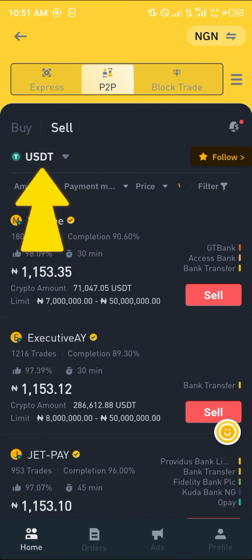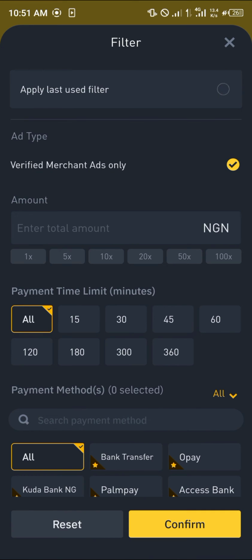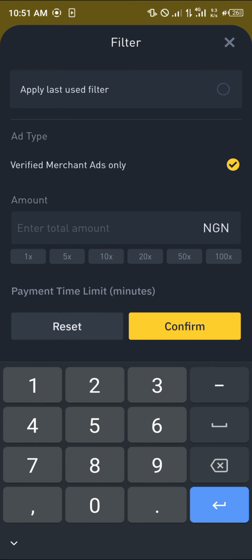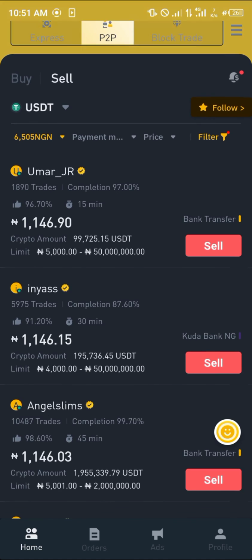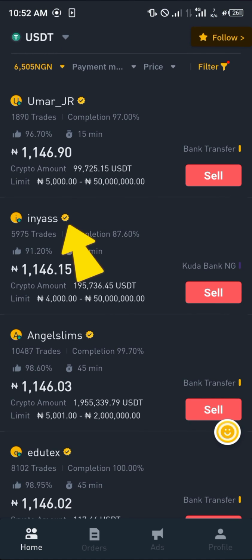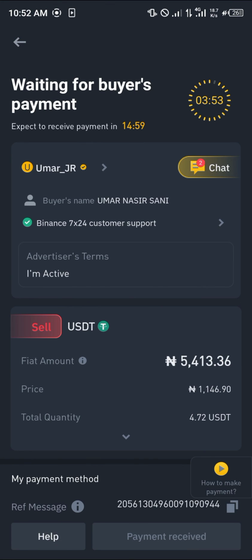As you can see, the drop down is set to USDT. Otherwise, click on USDT. Enter the filter depending on how much you want to sell. So I'm going to be selling based on my local currency. So click on confirm. Once you've done this, find the merchant who has a verification badge and then simply click on the sell option. Once you've clicked on sell, enter the amount you wish to sell and click on sell USDT. Once you've done this, you're taken to the menu where you can sell your USDT.